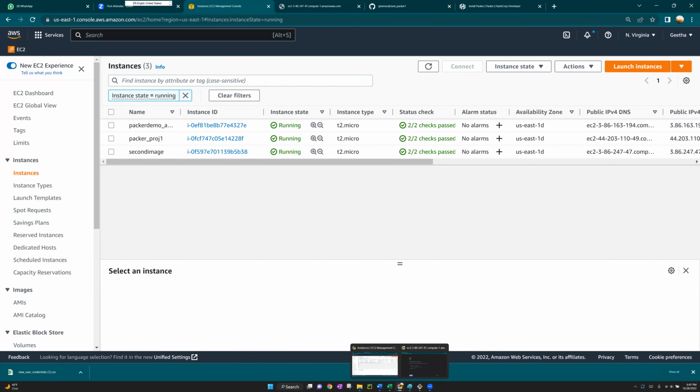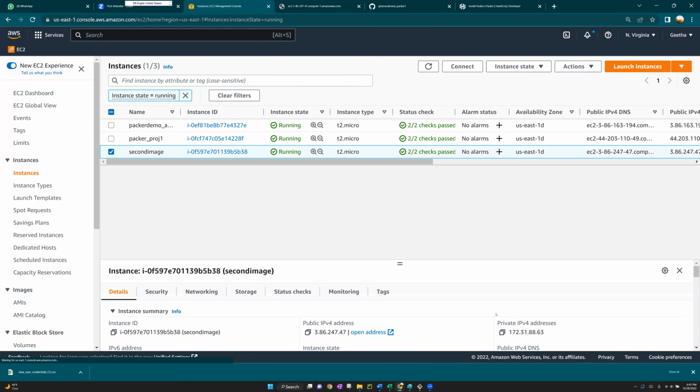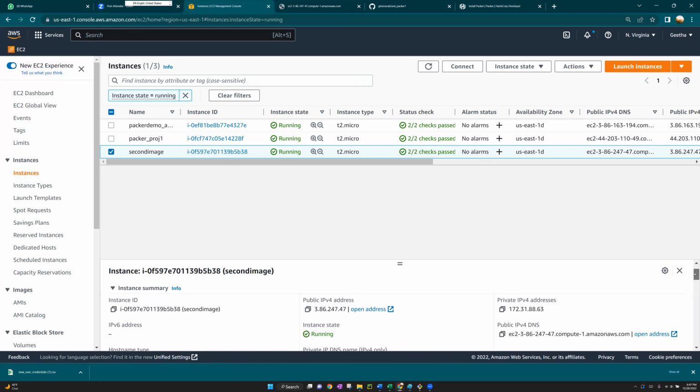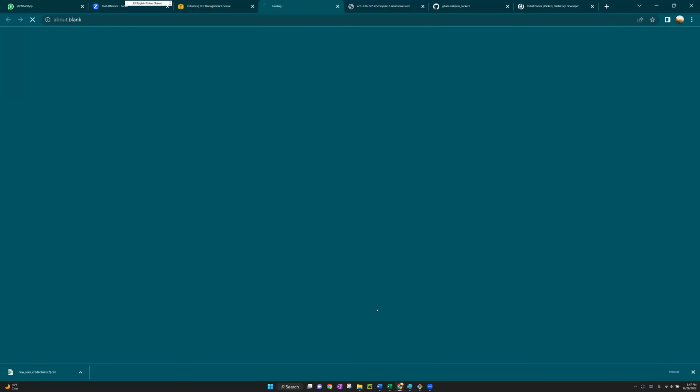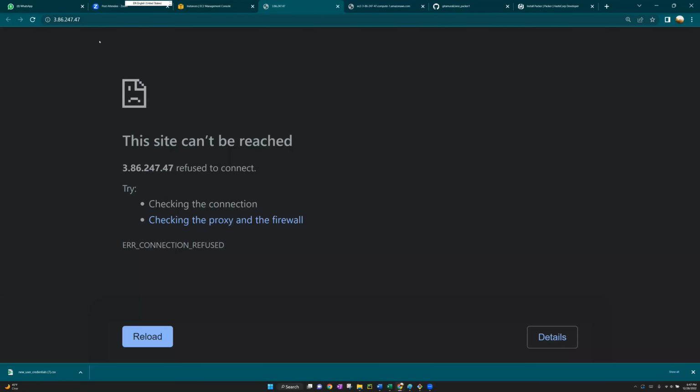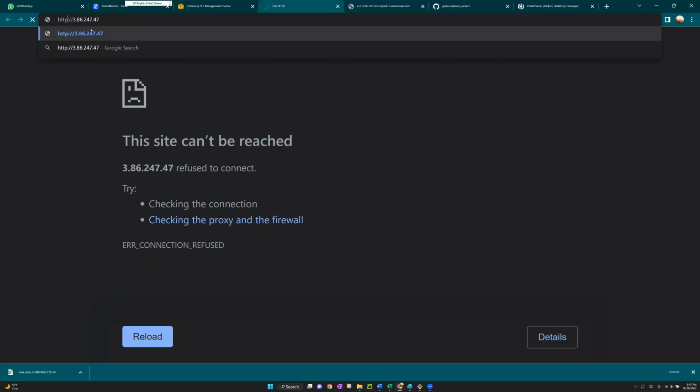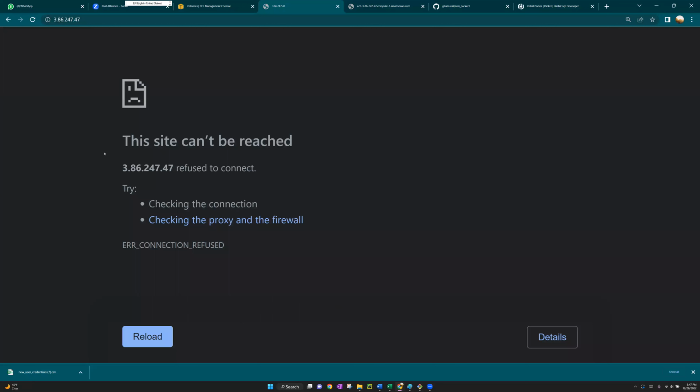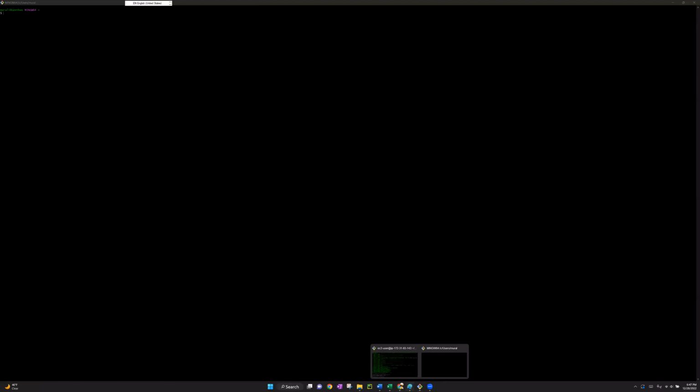Select that second image. Click on that public IP. You see that public IPv4 address, open address there. Yeah, that one. Now go ahead and change that to HTTP. Let's connect to that instance manually, like SSH to that instance, Geeta. And let's check whether Apache is running on that box or not.